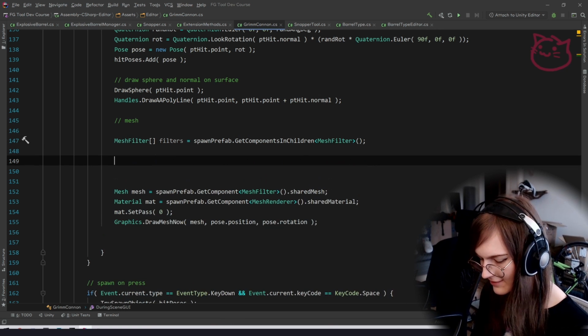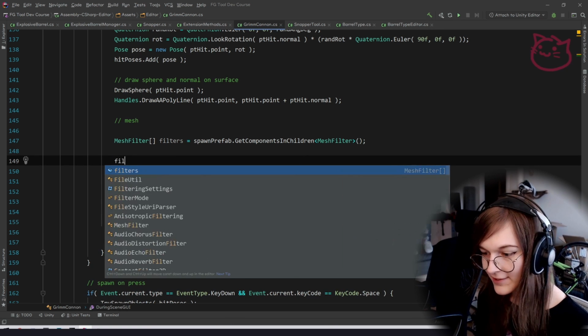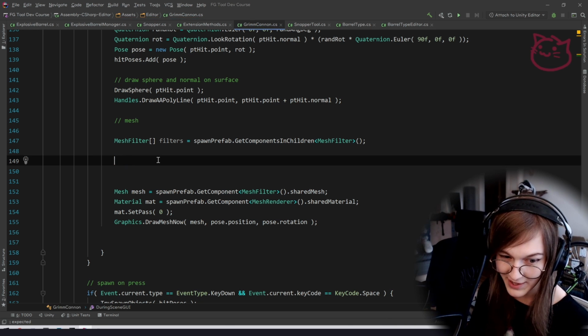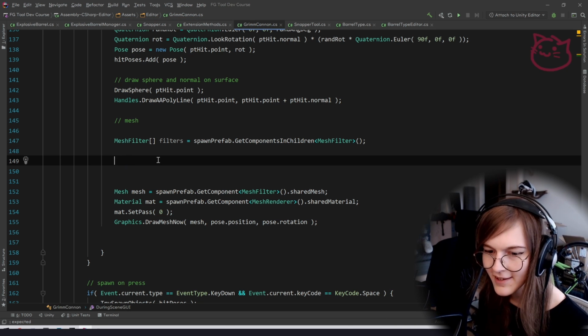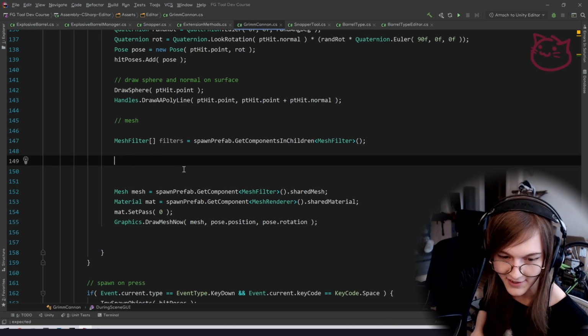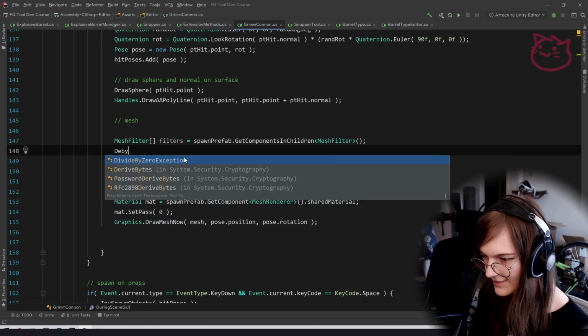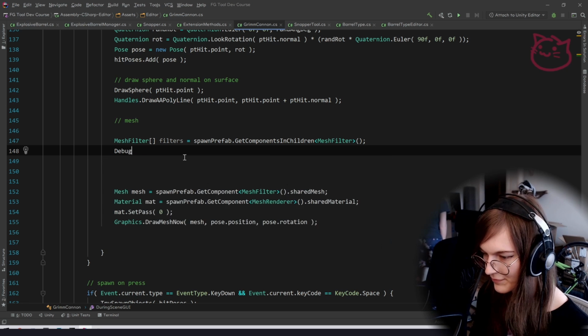So I think for now, I just want to make sure that this works, because there are some caveats here. Using get components in children on a prefab that doesn't exist in the scene yet means that I'm pretty sure the objects are themselves disabled. So I'm not sure if this is going to work. So I just want to make sure that this works before anything else.